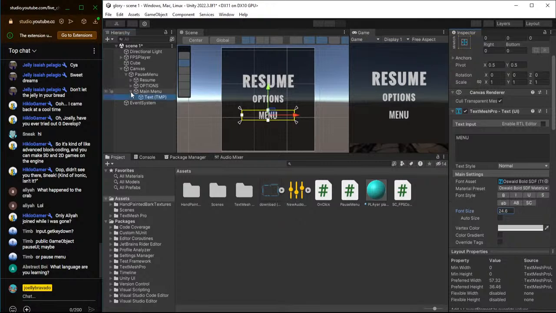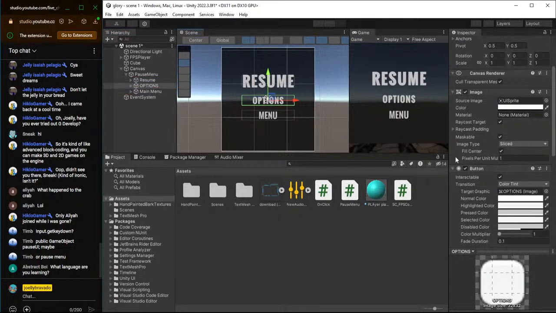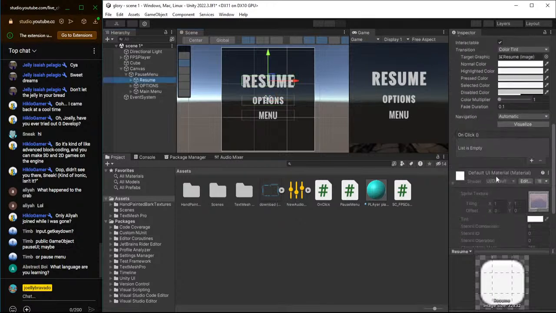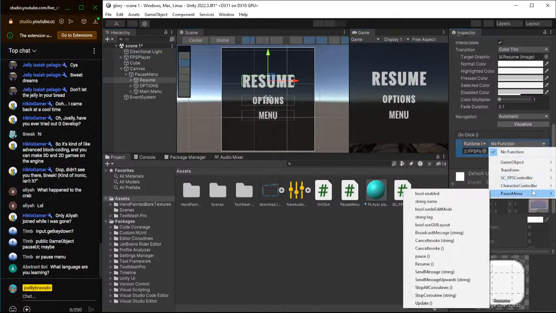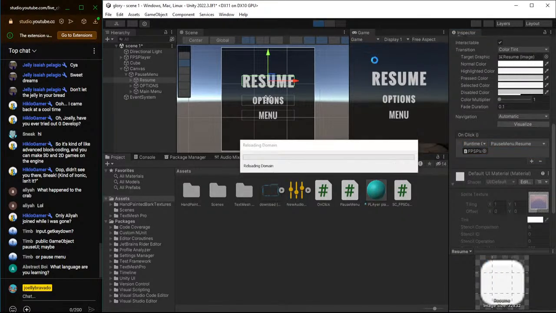Yeah, actually I'm going to grab the options button and move it down a little bit. Okay, now we're going to make a new options menu, but the resume button can just get the original. Bam. I want it to be PauseMenu, Resume. Let me make sure that works.